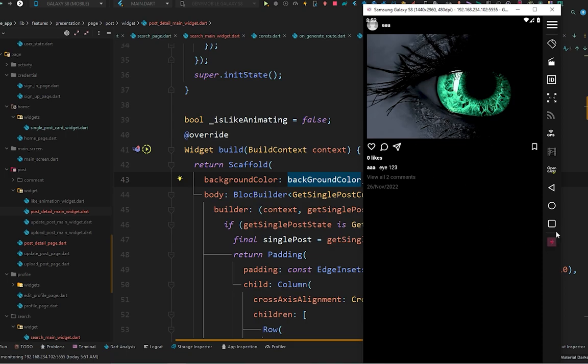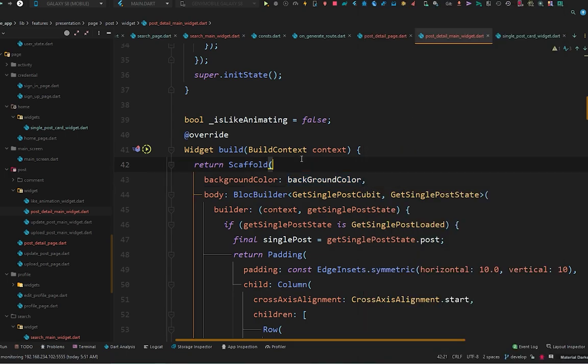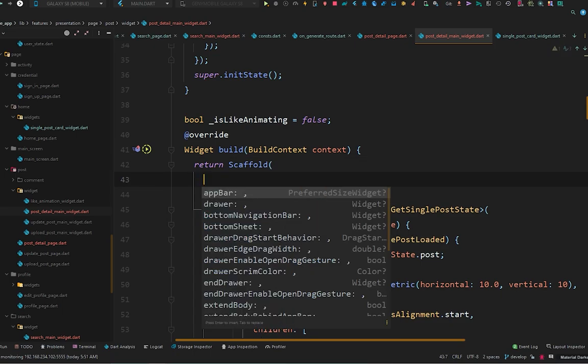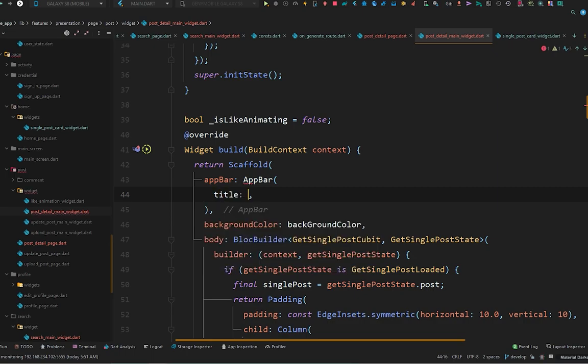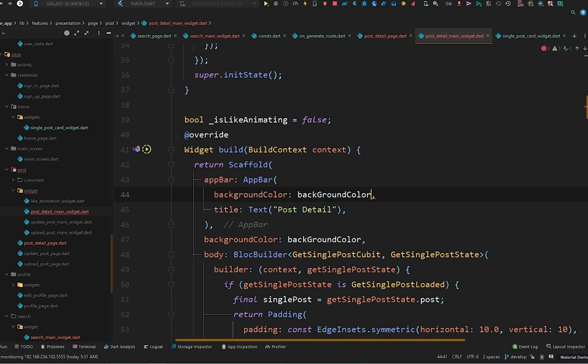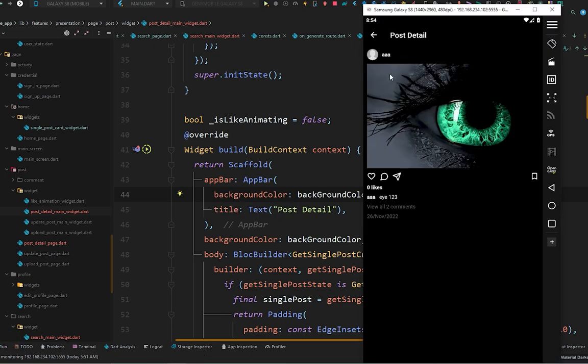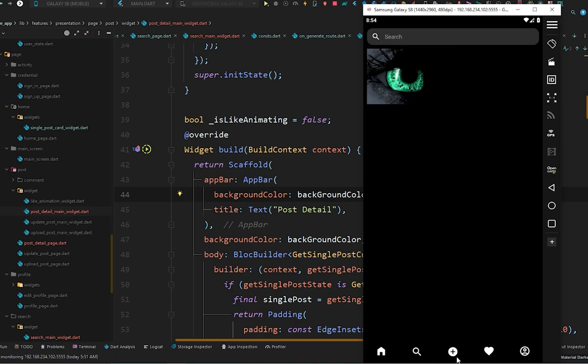But one thing in here is we can't go back, so for that we have to have the app bar, and the app bar title will be a simple text, which will be post detail, and the background color will also be the same background color. Now Ctrl S to hot reload, open this, and we got this back button and the post detail and the post in place. So go back, and that was it. You can see we can navigate to the post.